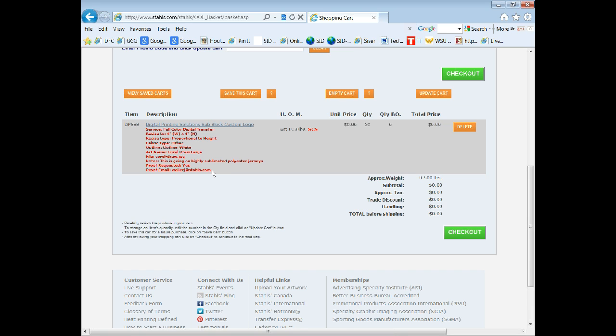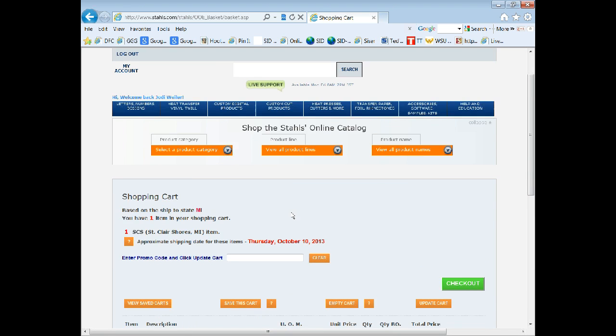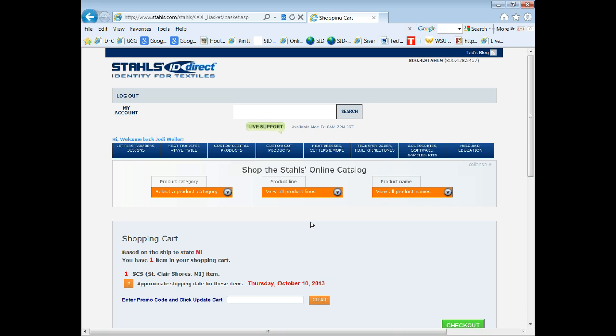Corel Draw Large is what I'm calling it, going on highly sublimated polyester jerseys. And I do want a proof. So if you need it faster, let's say you need to upload it today and you need it to ship out tomorrow, then you're definitely not going to want to select a proof.